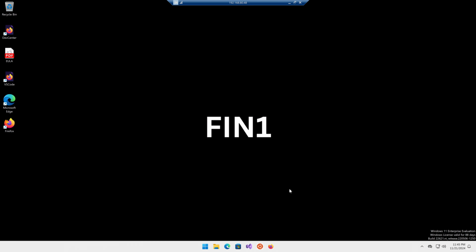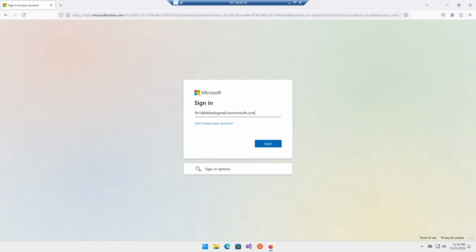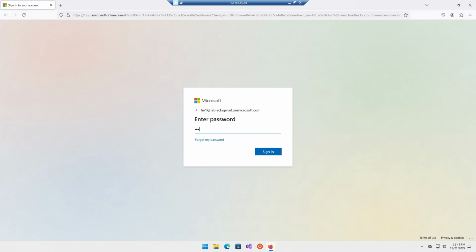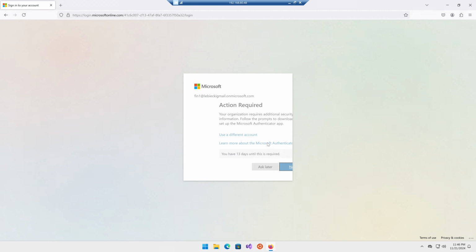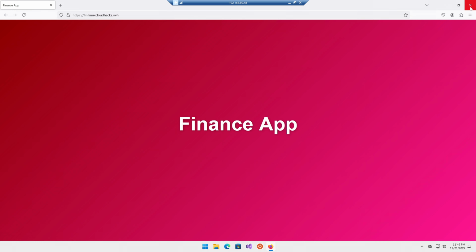I will switch to the Fin1 laptop, open the browser, and enter the finance app URL. Again, no VPN is involved. I will log in using Fin1's dedicated username and password. It prompts me to set up two-factor authentication. Let's skip that for now. And we are in. Next, I will attempt to access the developer application from Fin1's laptop.